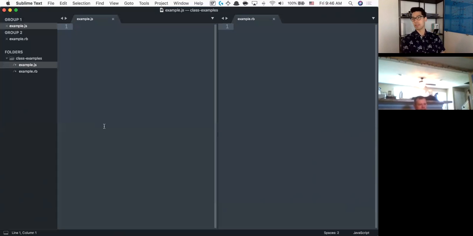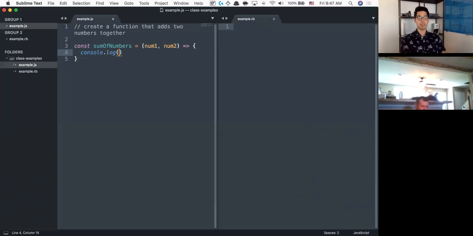So let's say we have a very, very easy thing. So let's just say that I wanted to create a function that adds 2 numbers together. Very, very simple. Using my ES6 fat arrow notation, I'm going to create a constant called sum of numbers. It's going to take in probably 2 different arguments. So number 1, I'll just call this num1, and then num2. And then I'm just going to do console.log num1 plus num2. Very, very simple. Sum of numbers takes in 2 arguments, just console log those 2 together.